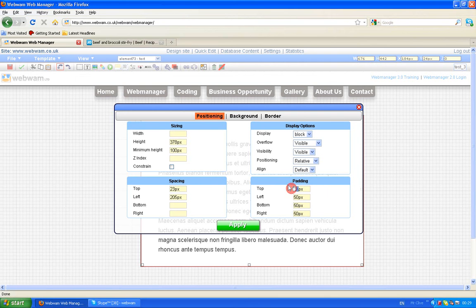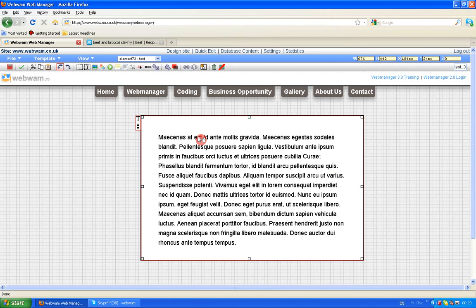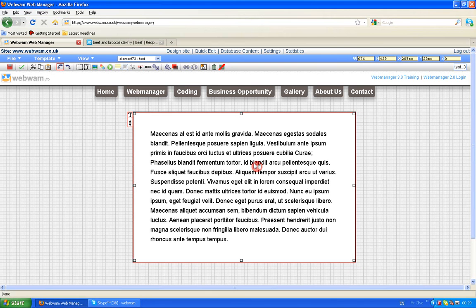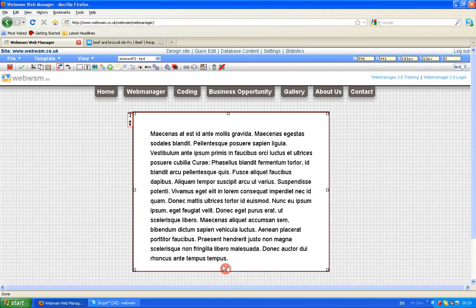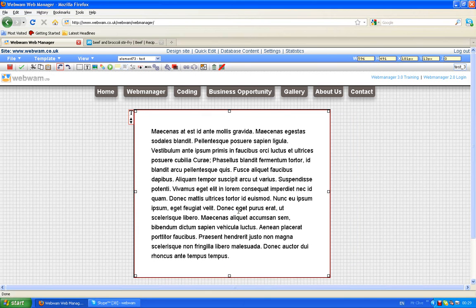removing some of the padding. Change this value to 30 perhaps. There we go, it looks a bit more square. Okay, so that's how you can basically set the positioning and the padding within your element.